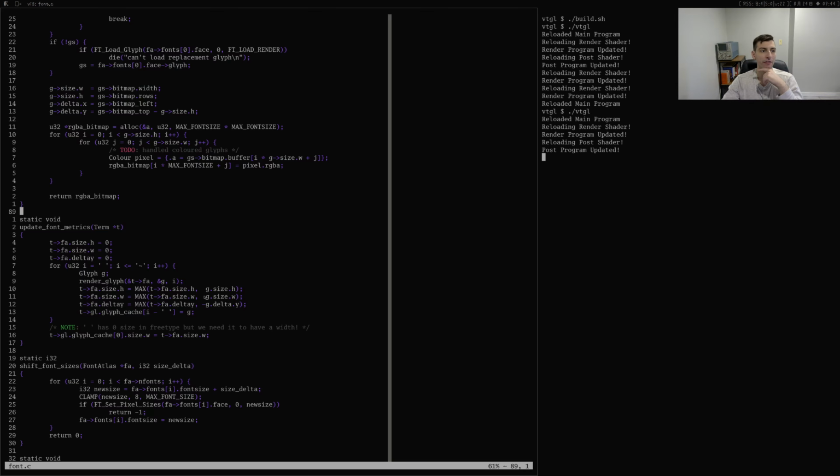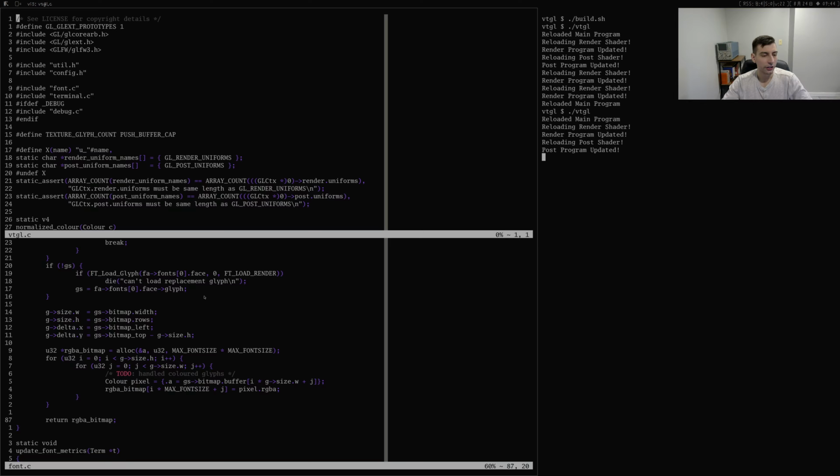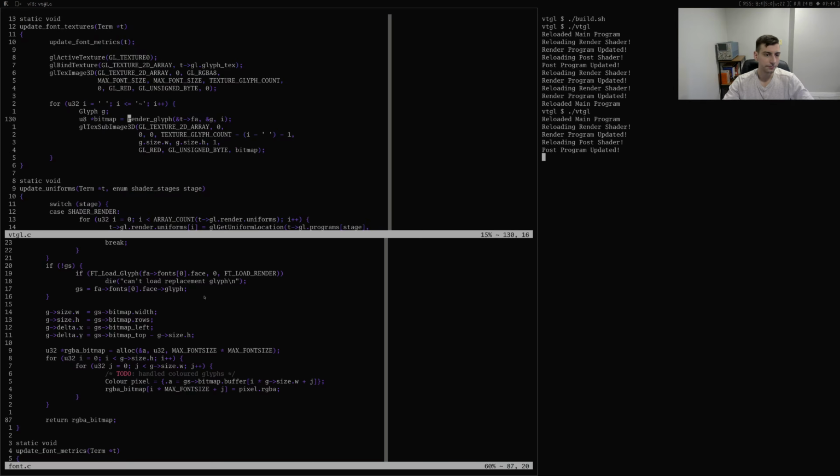We are going to need to have a table so we can invalidate stuff, but we'll do that in a second here. Open VTGL, render glyph. It's now going to take a U32, and I believe that can go there.